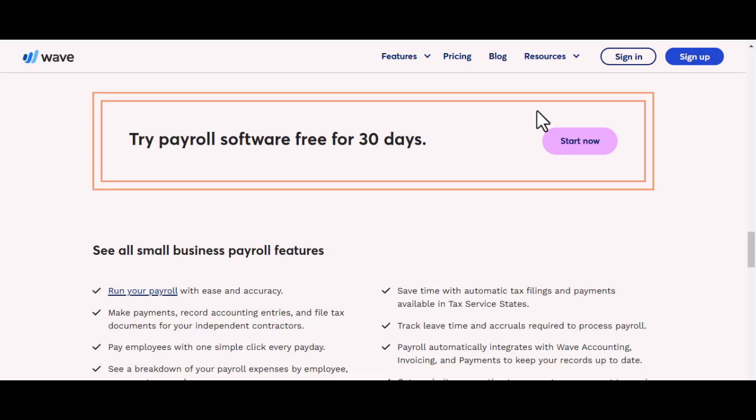This consistency is your best defense against errors and gives you the peace of mind to focus on other parts of your business.